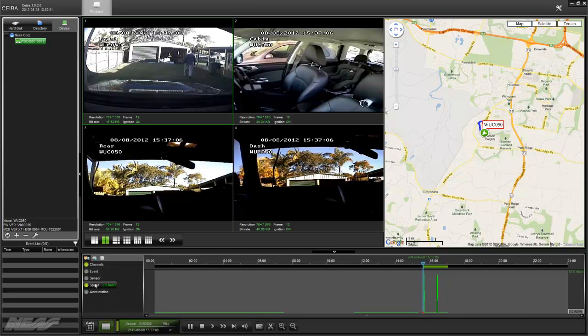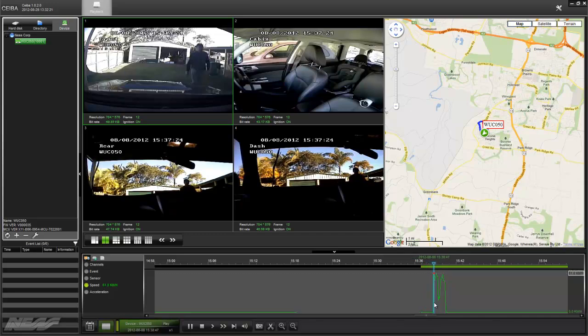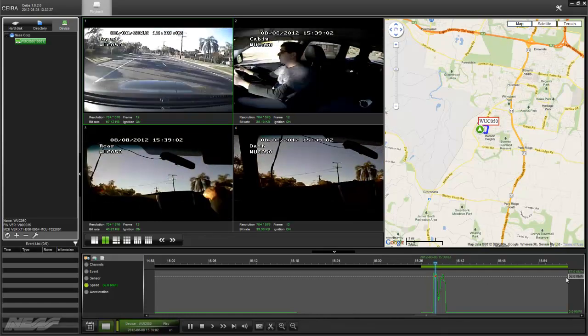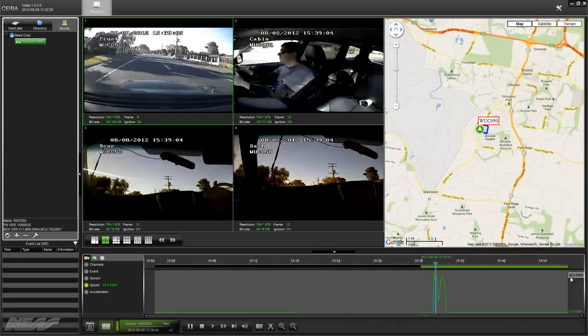We can go to viewing it via speed, so any speed that's been recorded will come up here. If we want to zoom in on any part of that, we can use the zoom tool, and we can then just shift that to where the footage begins, and it will start playing from then, and it will constantly give you a speed output.